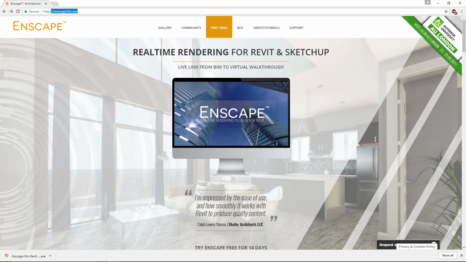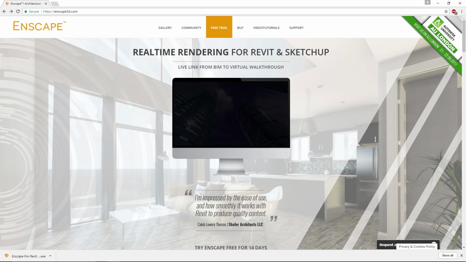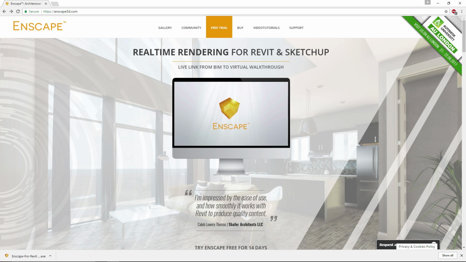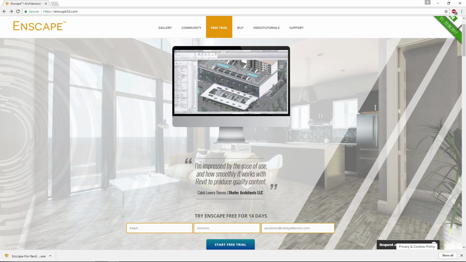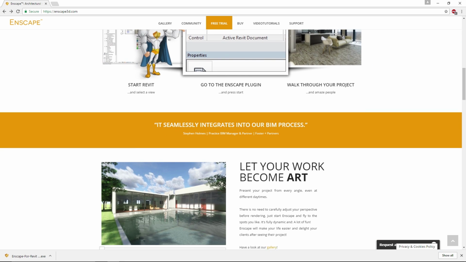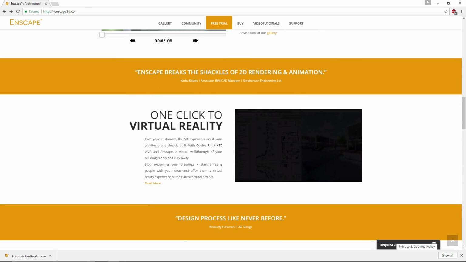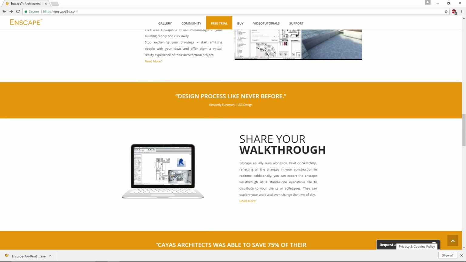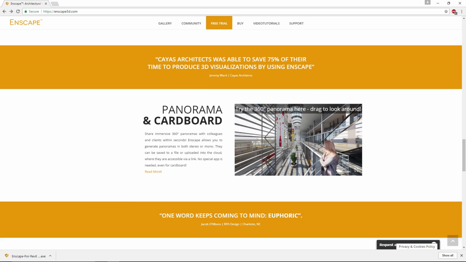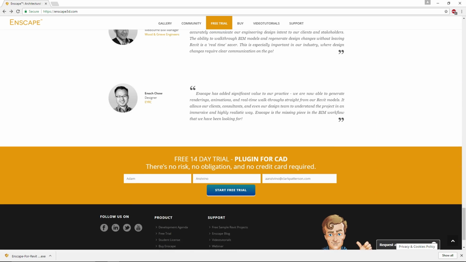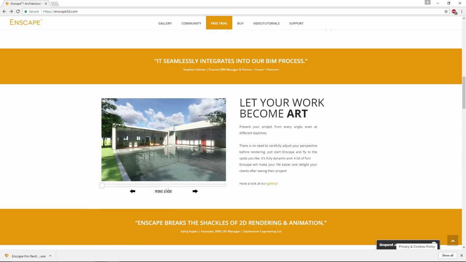You'll notice that I'm at enscape3d.com. This is their website. On their homepage, you can see some videos playing. You can see some descriptions of what you can do in Enscape. This is a really cool site to browse. It's got a really nice layout. It just goes over a lot of the features. It has some testimonials down here at the bottom.